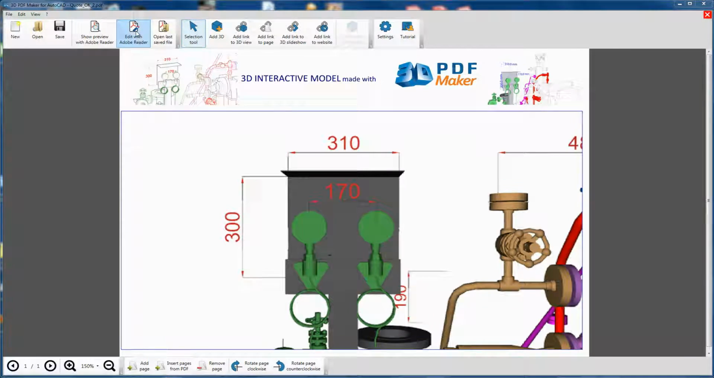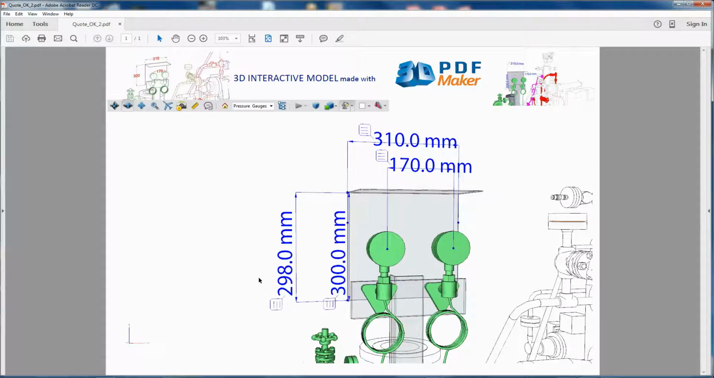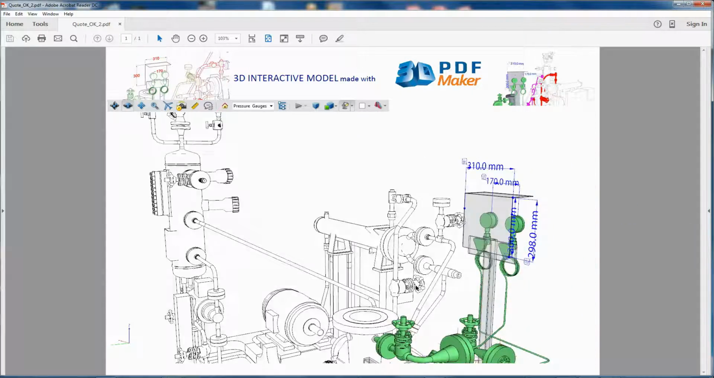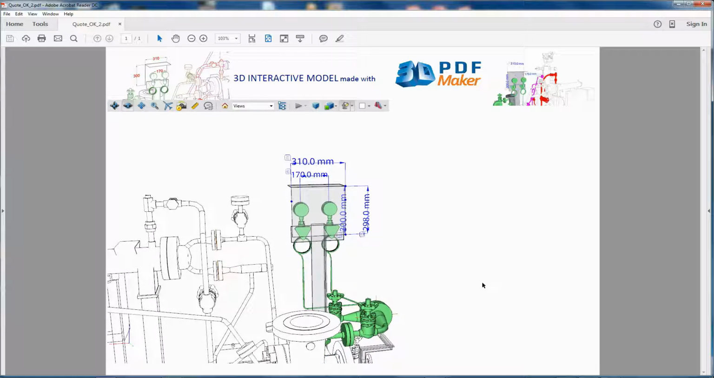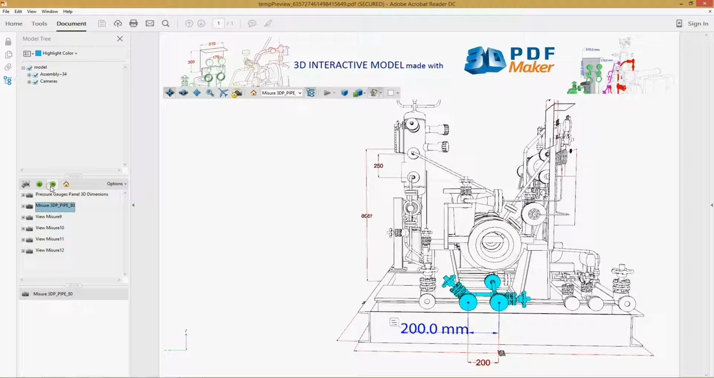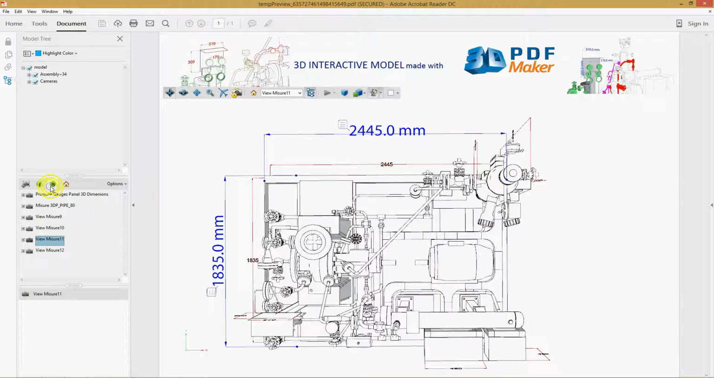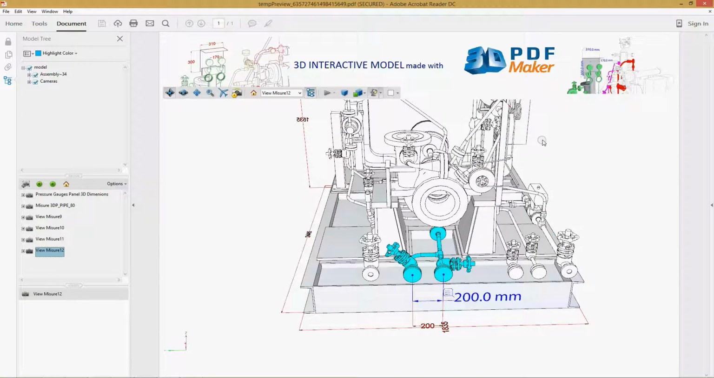Now click on Edit with Adobe Reader. The PDF file has been opened in Adobe Reader. Enable the View Pressure Gauges panel 3D Dimensions and rotate the model, checking the completed work. You may continue your training on the imported model, inserting 3D dimensions for the details already dimensioned in the CAD software.